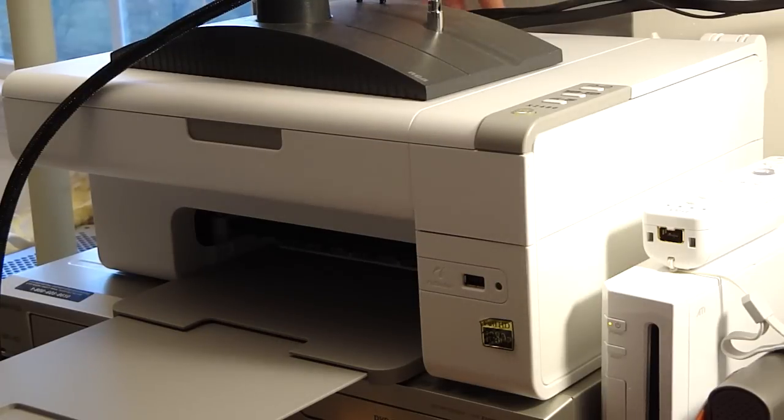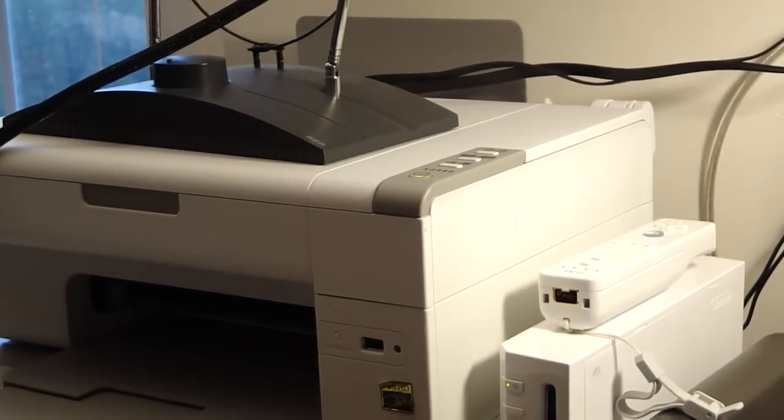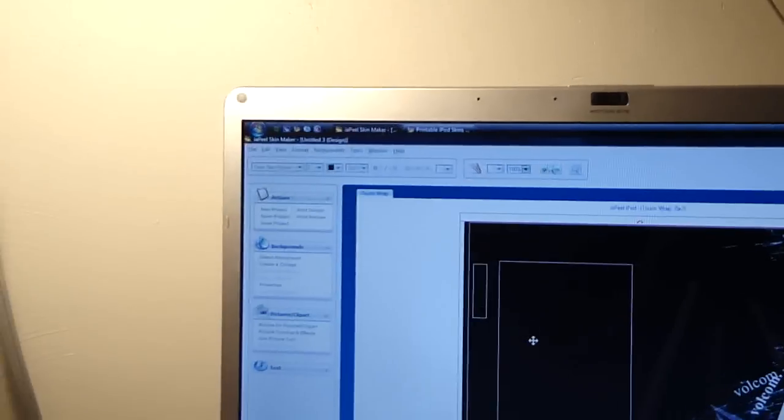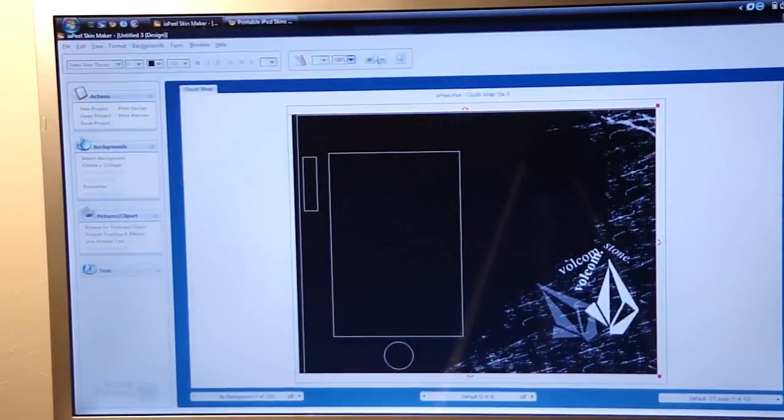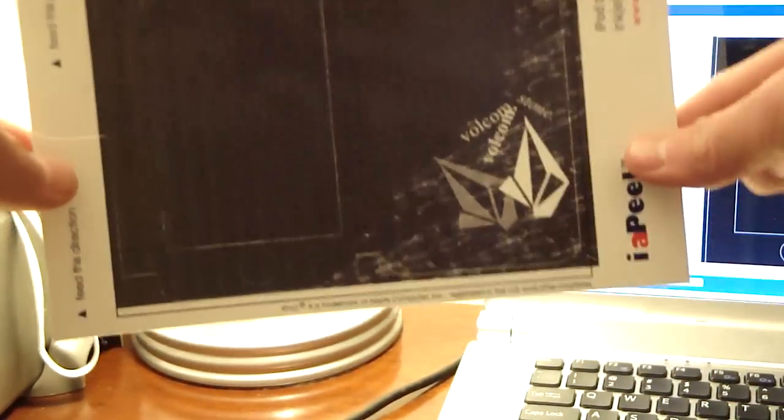You can slide these tabs here, it all depends on your printer, so just make the printer fit to it, and then you're going to go on your computer and just click File, Print, and after it prints, voila. As you might see, there it is.